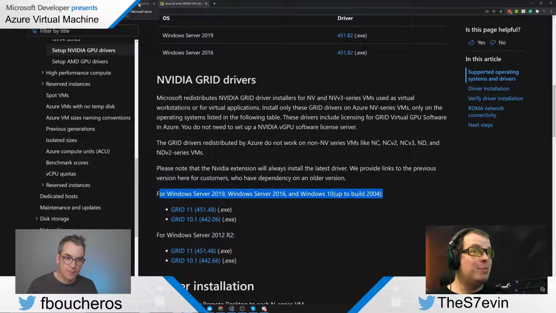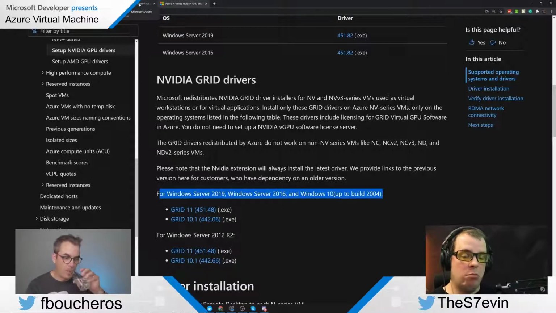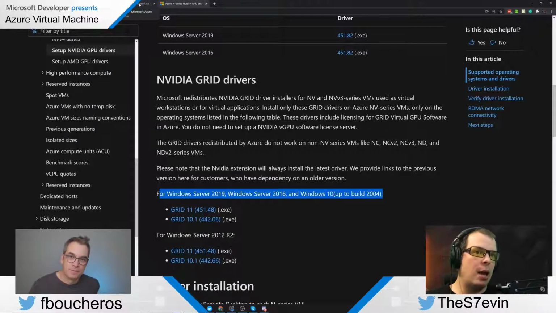So that is basically it in terms of VM. I haven't got a VM set up at the moment, but that is the basis of that. The next thing I'm going to talk about is the infrastructure.